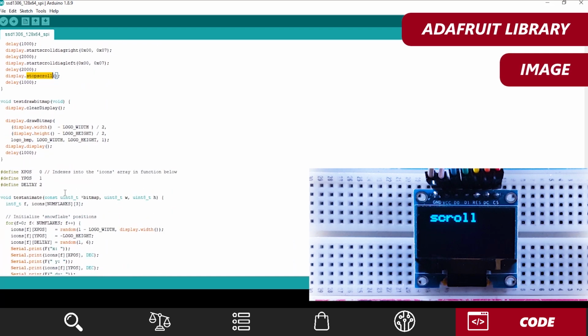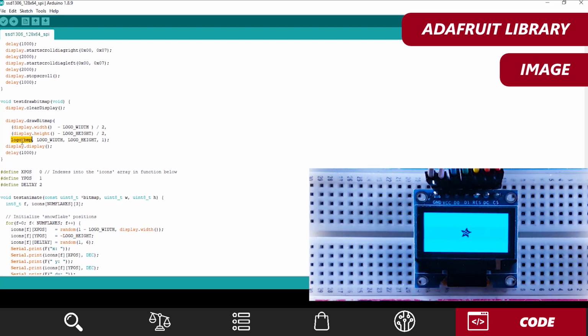The next function is the testDrawBitmap and is used to display an image. As you first saw, the photo was converted by the software to the hex code and placed in the form of a matrix named logo_bmp in the code. You can print the photo on a screen by calling the drawBitmap function.